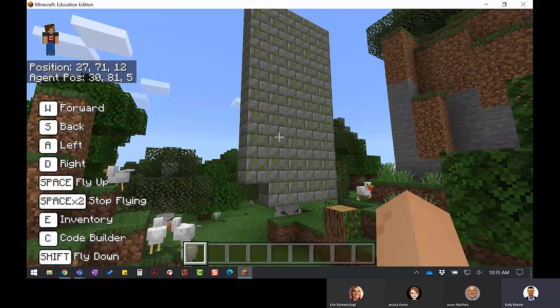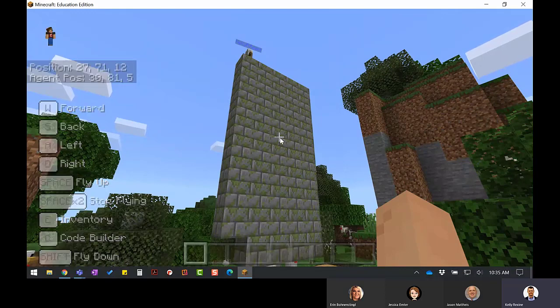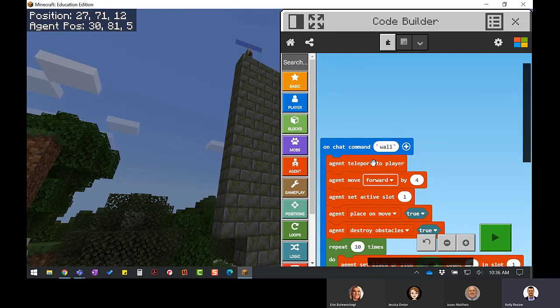But if we understand what the code means, it's easy to see that. So there's another, that's an easy way. If I just hit C, all that Code Builder is right within Minecraft itself. So now I use blocks here, but on the top here, you'll see JavaScript, how it's written in JavaScript.